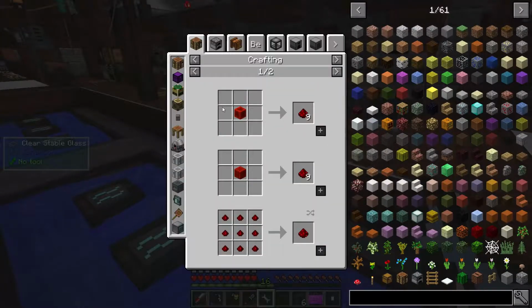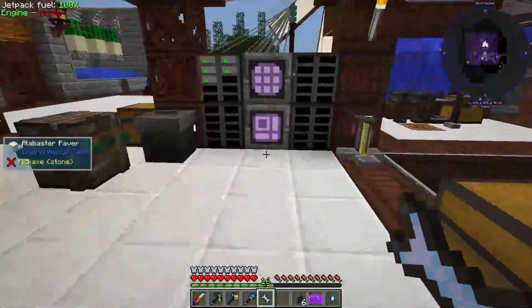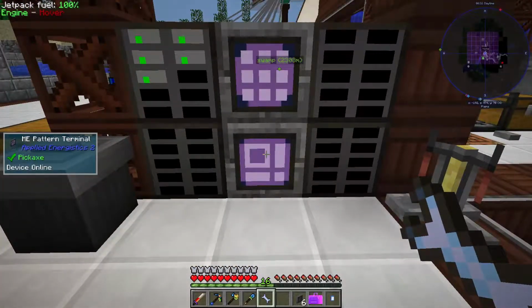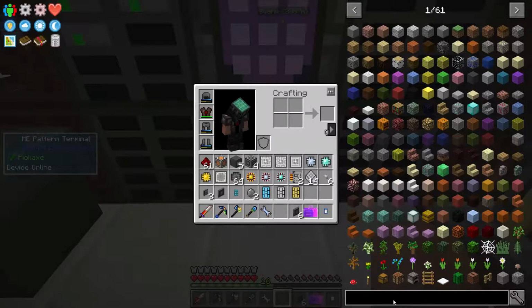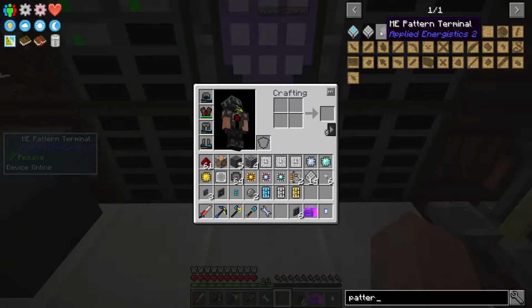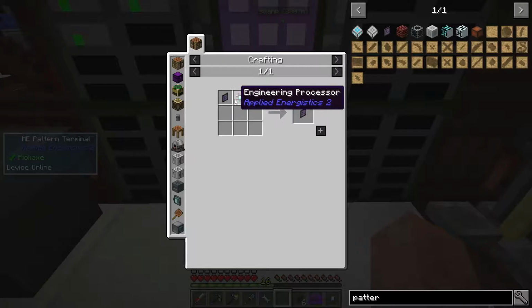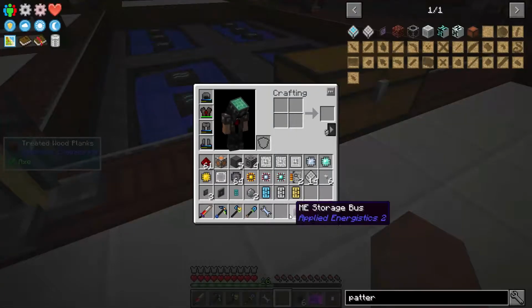These blank patterns as well. No, I'll try and show you. They are simply made like that with the quartz glass, glowstone, citrus crystals and iron ingots. And I've just made a handful of them, so I made 14, and I've also made this here, the pattern terminal. Now the pattern terminal itself is crafted like so: you take an ME crafting terminal and use one of those engineering processors, and obviously we went through the crafting terminal in the previous episode.